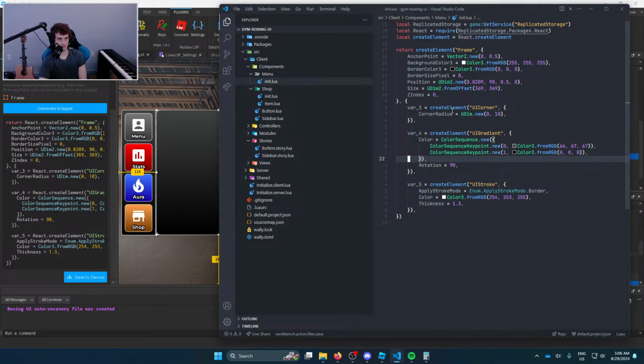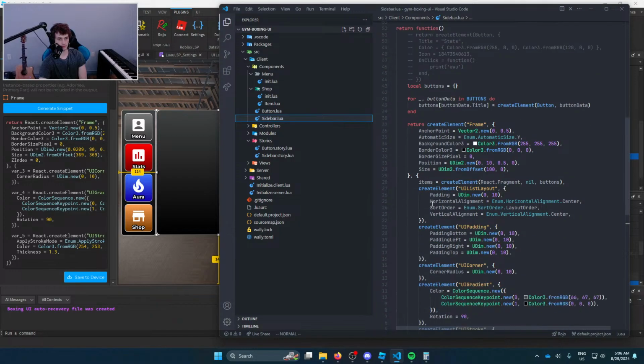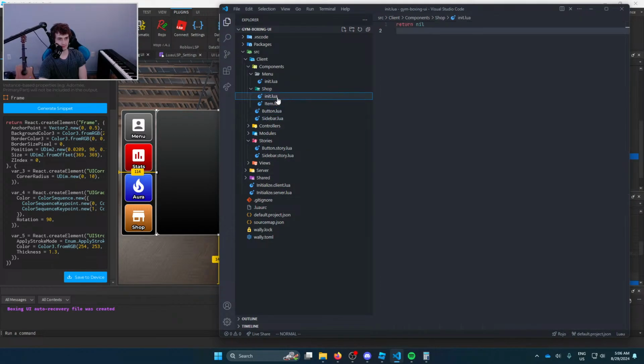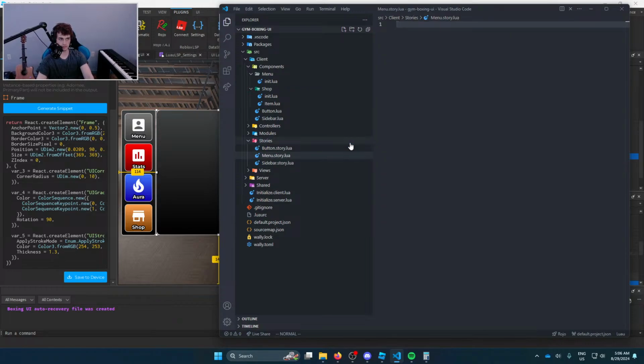Maybe I do want variable names for sidebar for all these create element frames. So I'm like UI list layout. I'll work with that later. If this is returning this, it should be like a story file. Returning component based UI.